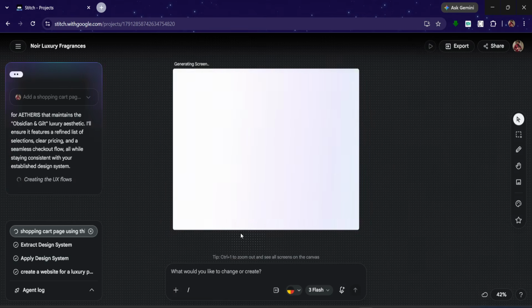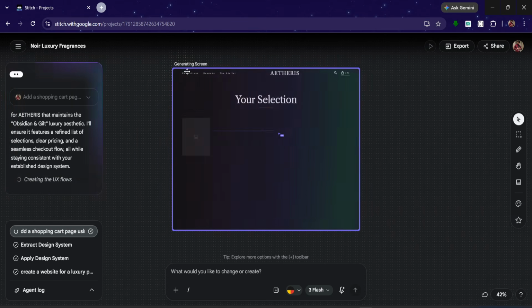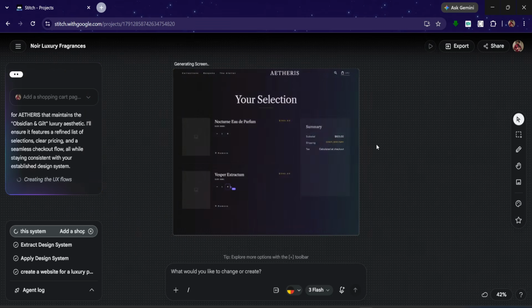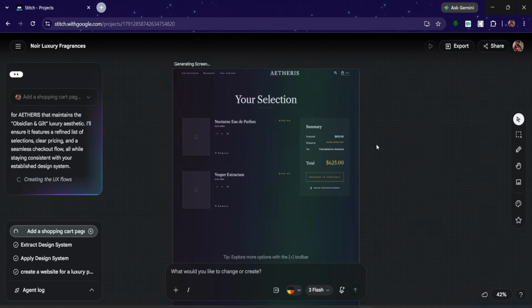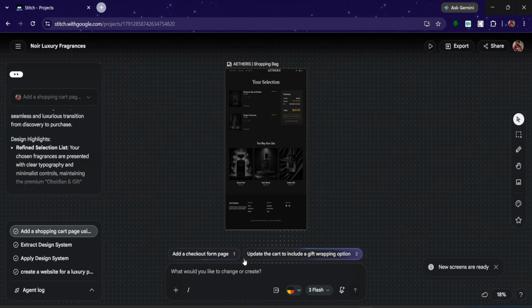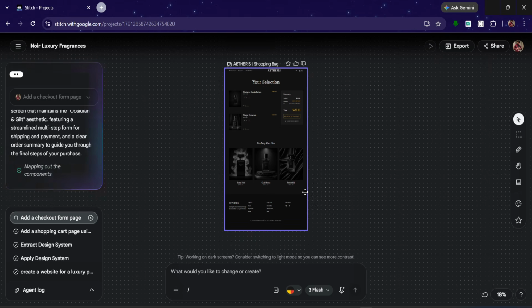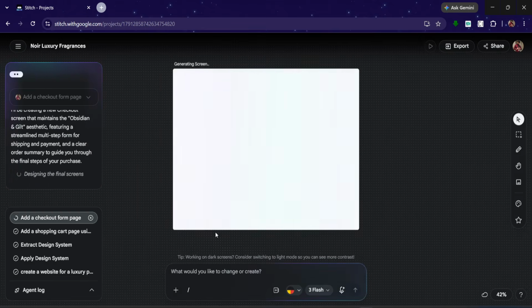It also asked me what kind of page I would like to add. After that, it has started generating screens. Now this is generating a checkout screen. Here you can see that this is also almost done. If I want to add one more page, we can also do that. Also, if you want to give some commands in parallel, you can do that.